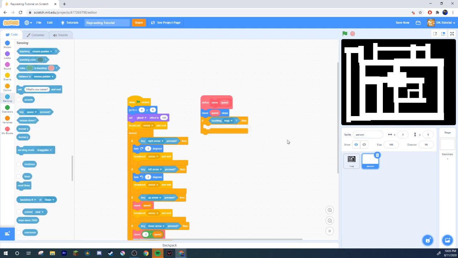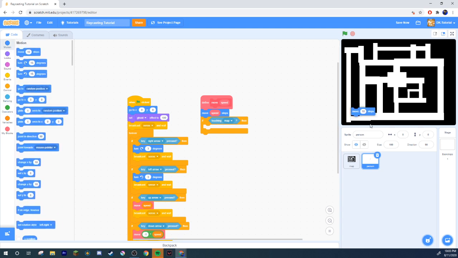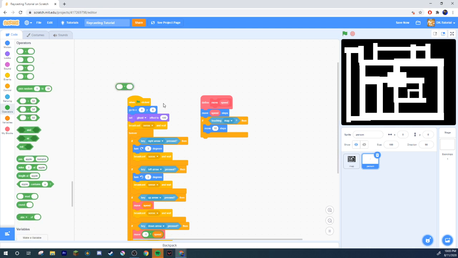map. So again, let me explain what's going on. Well, actually, I'll finish this first and then I'll tell you what it does. So do move, grab a multiplication, -1. And then grab another speed and put that in there.